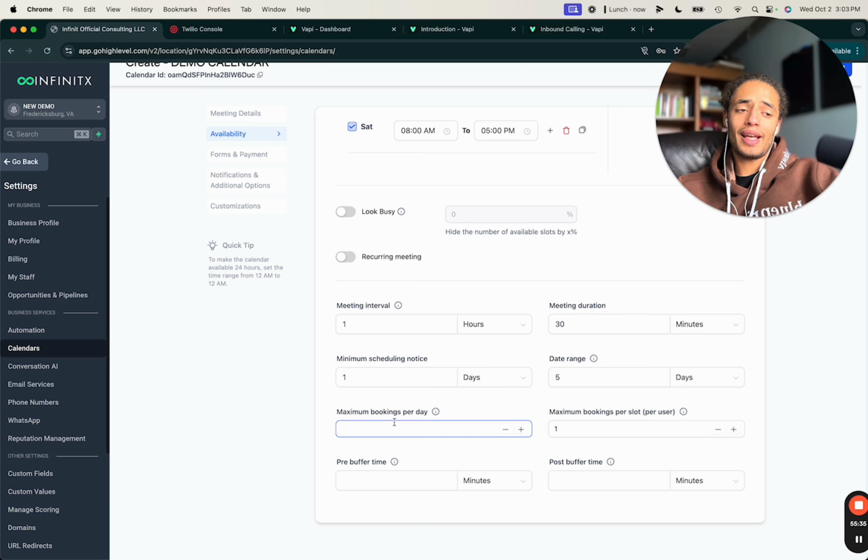Maximum bookings per day. This is if you have a maximum amount of appointments you want to take in a day. You can turn that on. I don't. Just book. Maximum bookings per slot. If you are fine with being double booked, you can turn this up to 2 or 3, and then you can have multiple meetings able to be booked on the same slot.